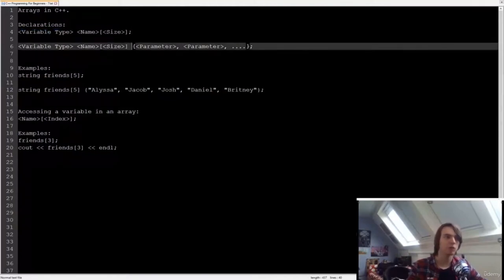But now what we're going to do is use the curly braces, and then in there we're going to specify all of the different parameters based on the variable type. So for integers, you're just going to type integers. For floats, we're going to type numbers with dots and f's at the end. For doubles, we do the same without the f. For characters, we're going to use single quotation marks. And for strings, we're going to use double quotation marks.